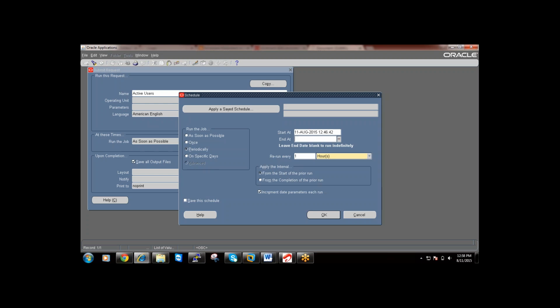This is just the simple thing we can understand. Apply the interval: from the start of the prior run or from the completion of the prior run. It means, after you have just submitted a request, after 1 hour you want to start it immediately, or else once the request got completed, take 1 hour and then run another request. That is what he is asking. So apply the interval on what basis? Basically it depends on the person who is going to submit and schedule the request.